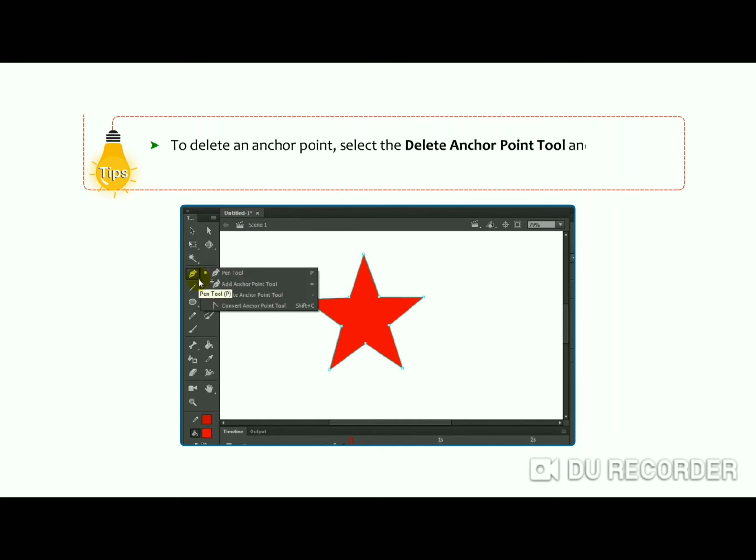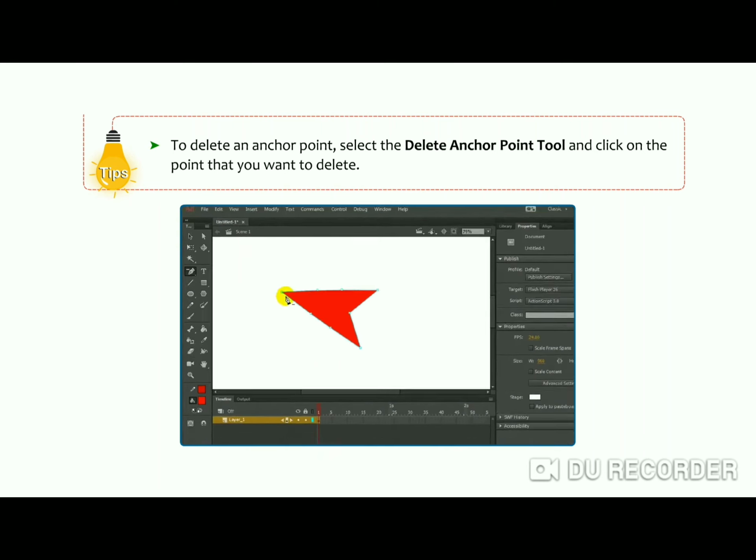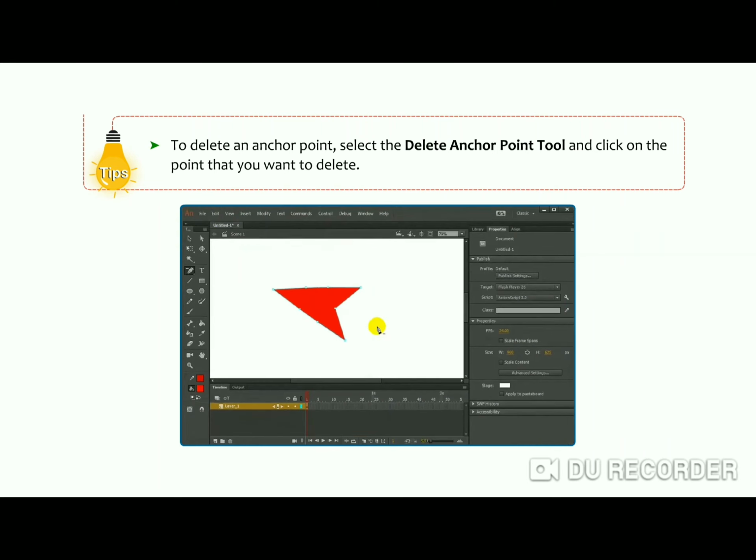an anchor point, firstly select the Delete Anchor Point tool and click on the point that you want to delete. This is the way you can delete also. So now, dear, deleting also done. Come to the next topic after that.